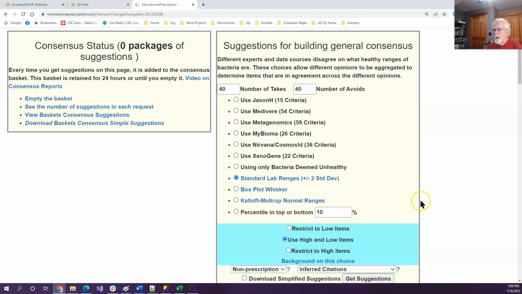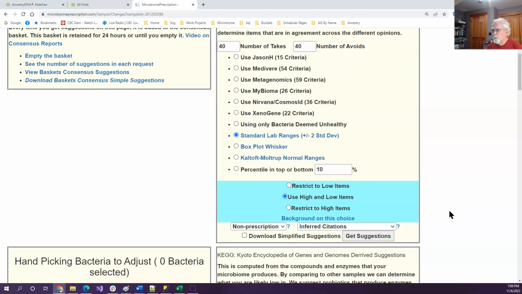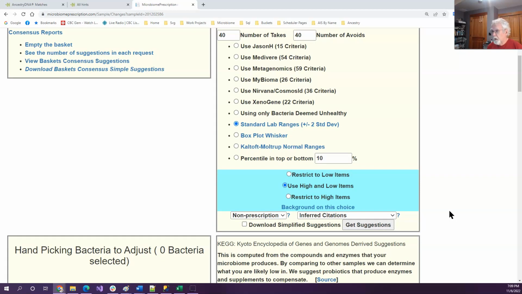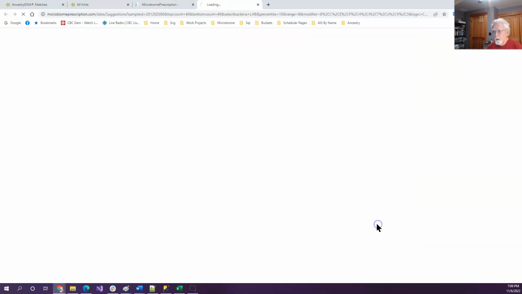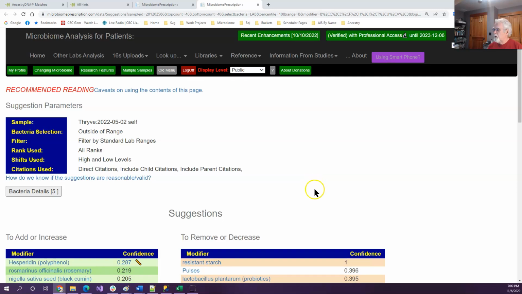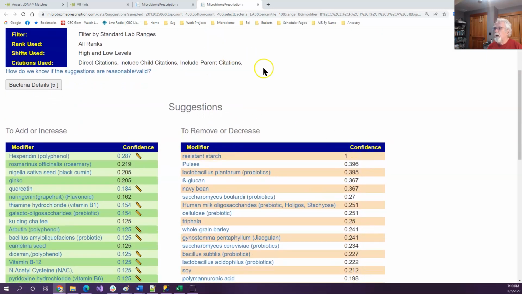We'll start with standard lab. Plus or minus 2 standard deviations means we take the average value and add and subtract 2 standard deviations according to the samples, and if you're outside that range, you do it in terms of probability. That means you're talking about a 2% chance of the value being normal. So it's basically picking up the more extreme ones. You just click here, and it'll pop up the suggestions sitting here, weighing back and forth.